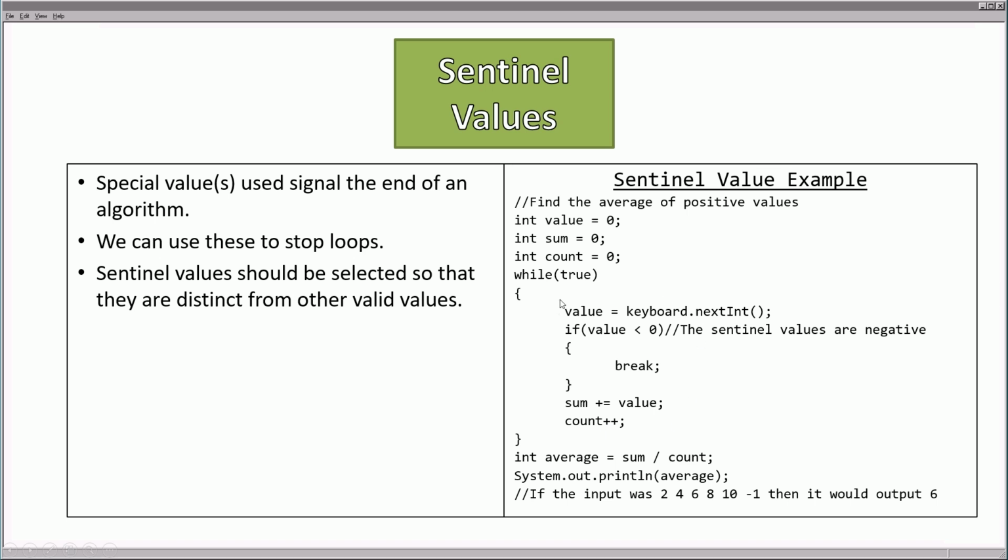Loop back here. Now we enter the value of 6 inside of here. 6 is not less than 0. Then we add this to our sum, which is currently 6, so 6 plus 6 makes it 12. Increase the count by 1, now it is 3. Loop back here. Now we enter the value 8. 8 is not less than 0. Then we add 8 to 12, making the sum 20. Increase this by 1, so it makes it 4. Then we loop back here.